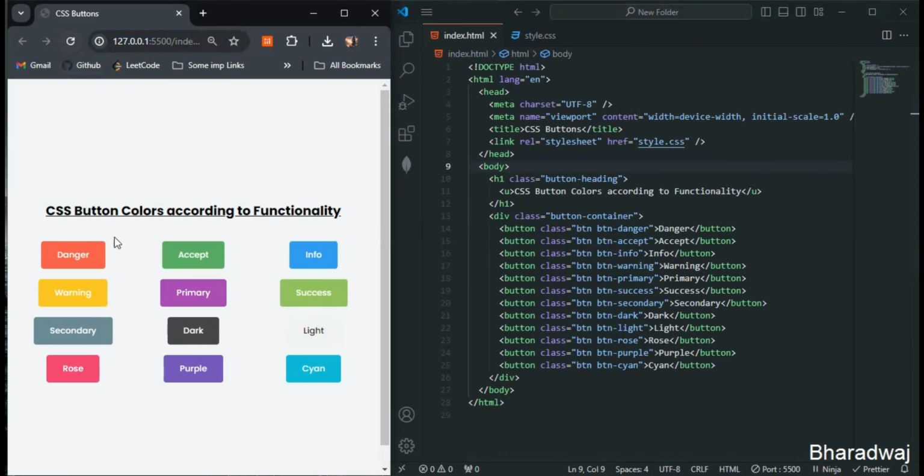If I refresh here, so here you can see this one. You can see accept, info, warning, primary, success, secondary, dark, light, and rose, purple, cyan, right? So the heading, CSS button, colors according to the functionality. Everything is working properly.